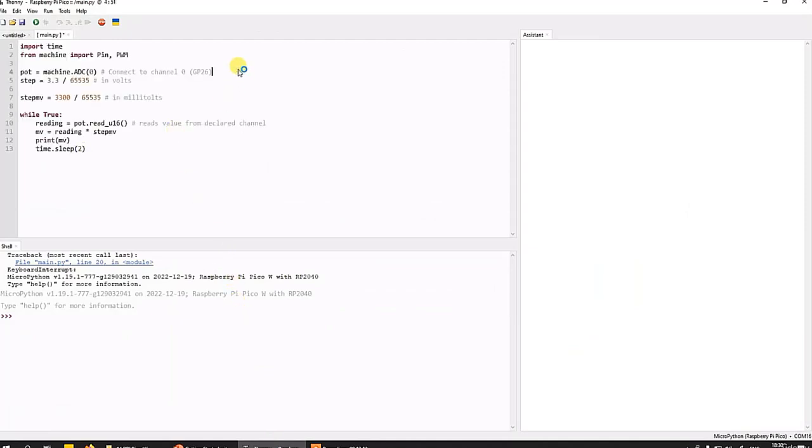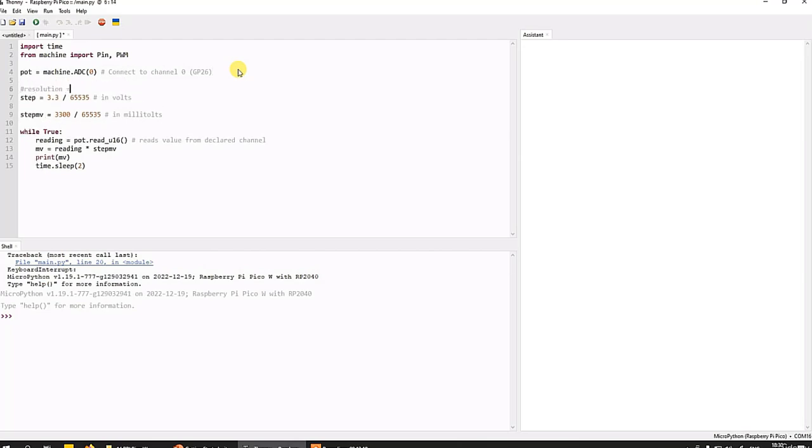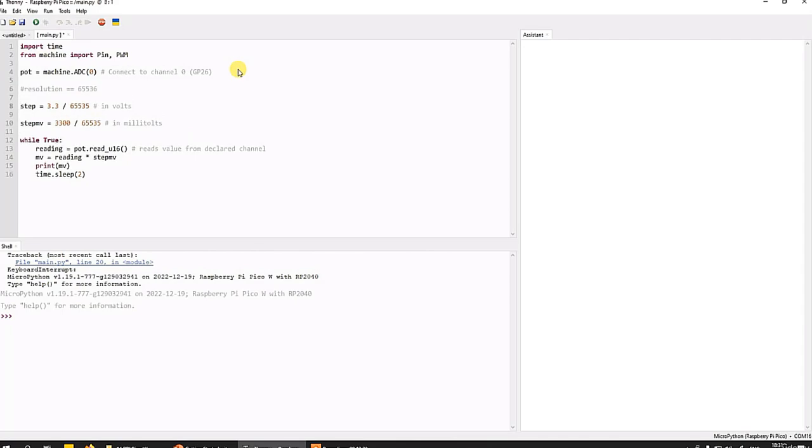Now, as I told you, there is an important concept called resolution of ADC. Here the resolution is 65,536, because 0 to 65535 total number of results is 65536. So because of this resolution, you can calculate the step size. What would it be? 3.3 divided by 65536.